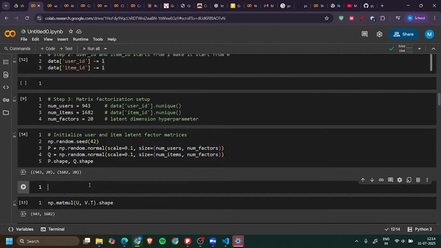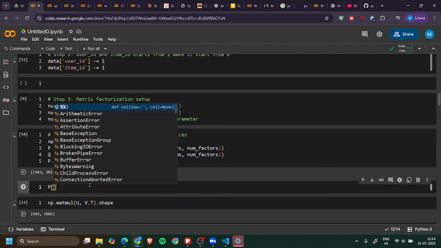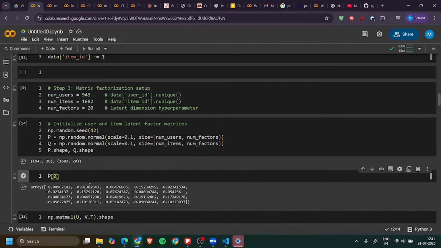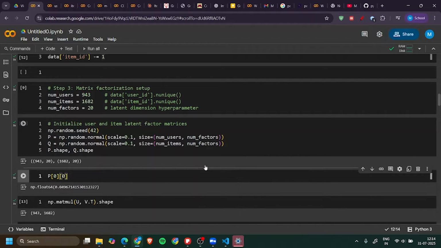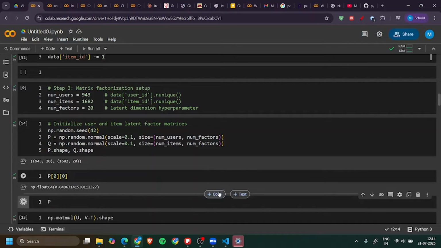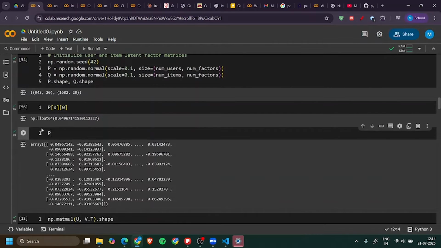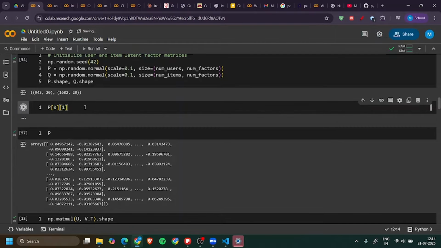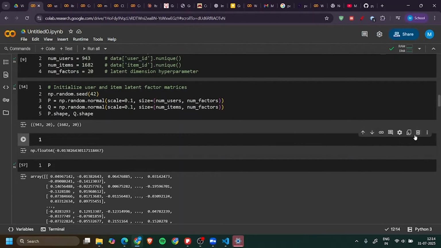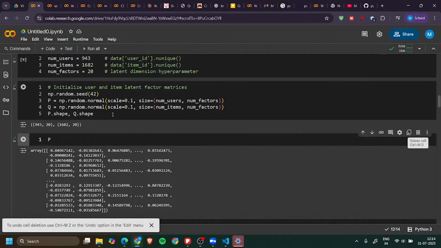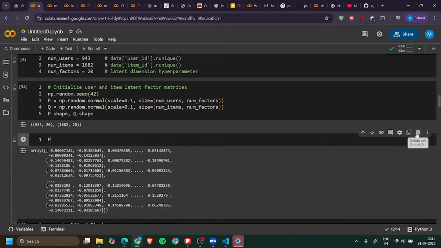Now I will show you p, let's say the first row, that would be the 0th one, right? So the 0th one is the first row, and the first value is this. If we see the full p, that is how it looks, with 0.49 and then something like that. So 0 0 is how you can do it, and if you want the next one, the second one, and so on, right? So what we need to do is get the first row of p, get the first of q, and then do the matrix multiplication. That's what we have to do.